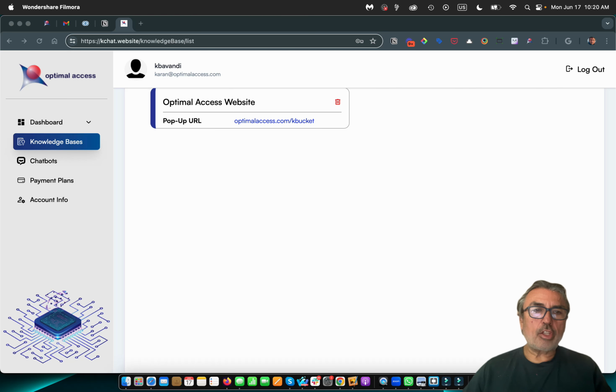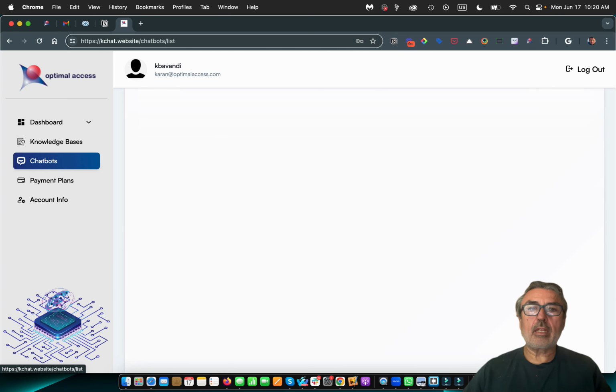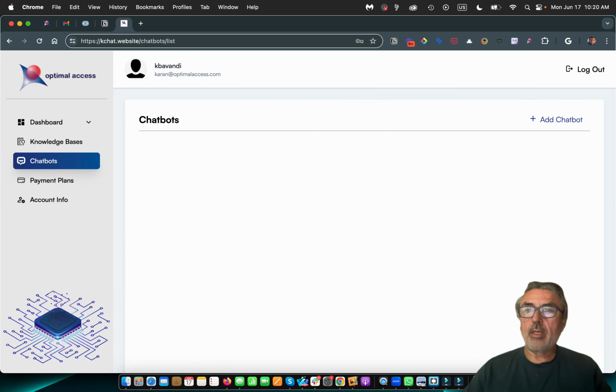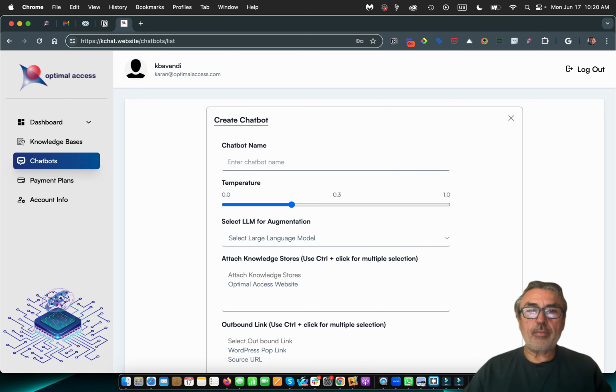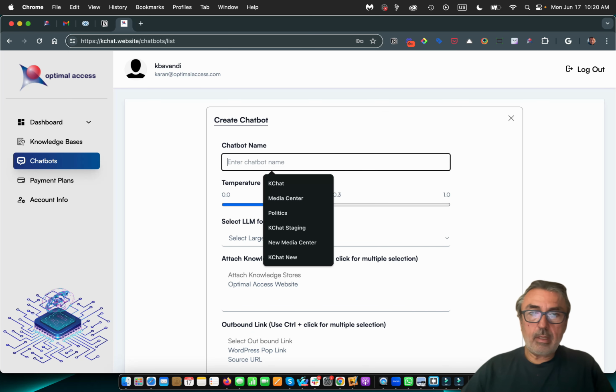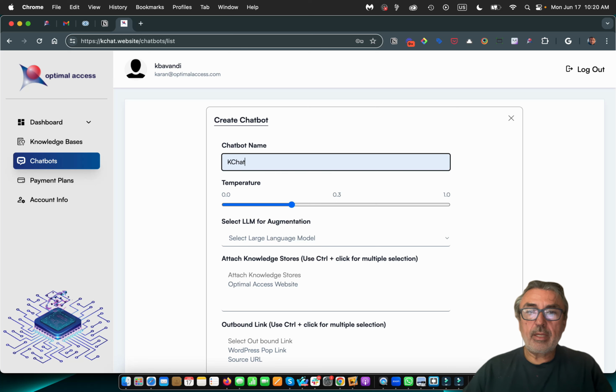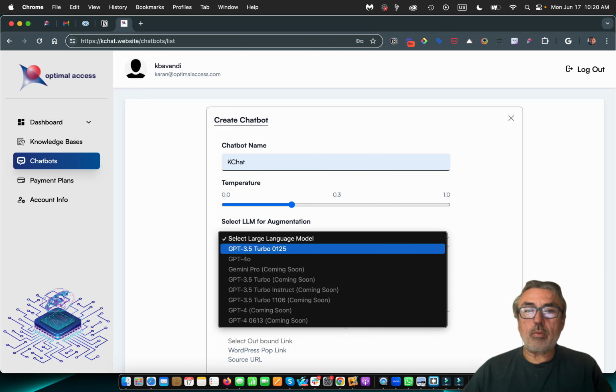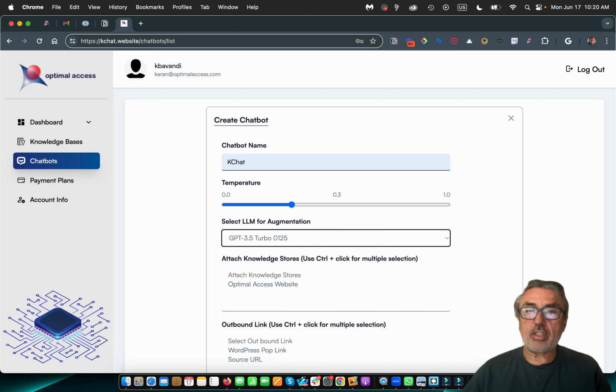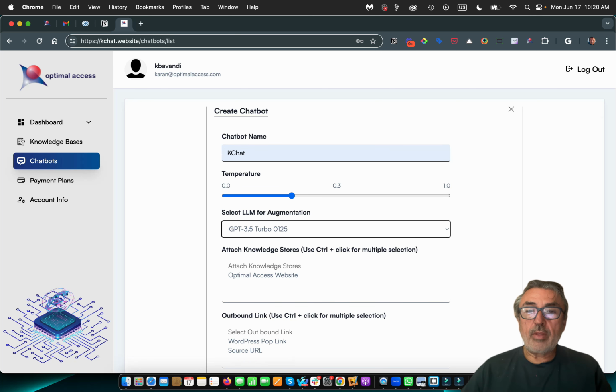After creating the knowledge base, we are now ready to create our first chatbot. Add a chatbot, give it a name. Mine is KChat. Choose a language model. What we are offering today is the ChatGPT 3.5, but we can attach other models in here in the future. Right now, the consideration is the cost.